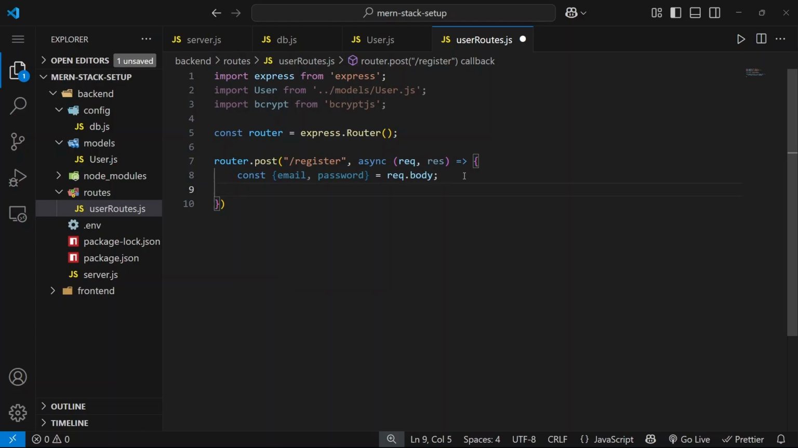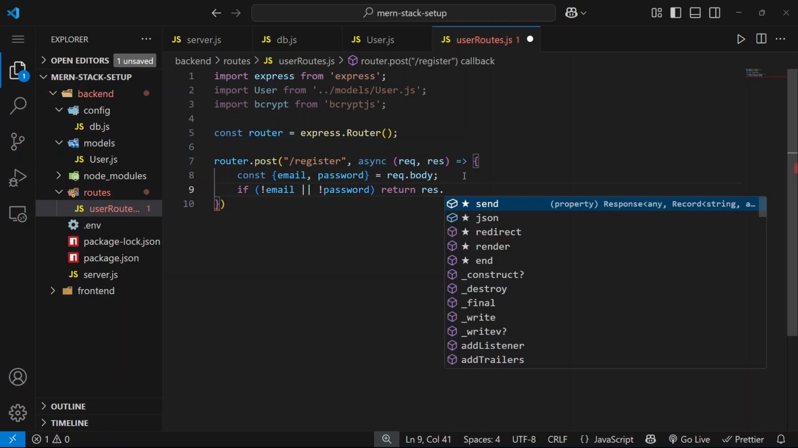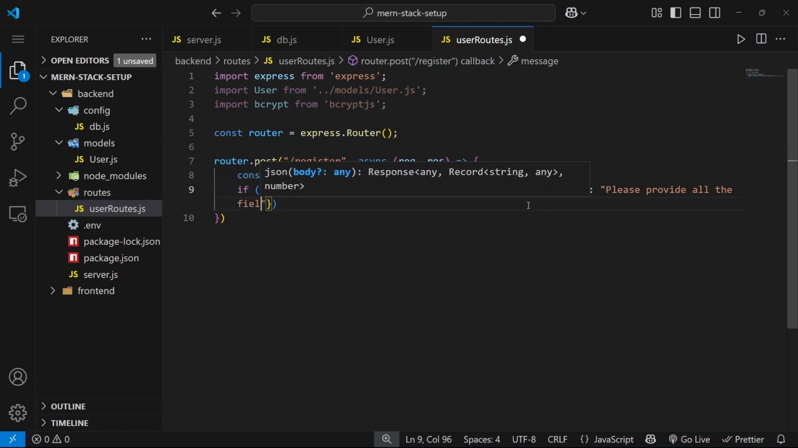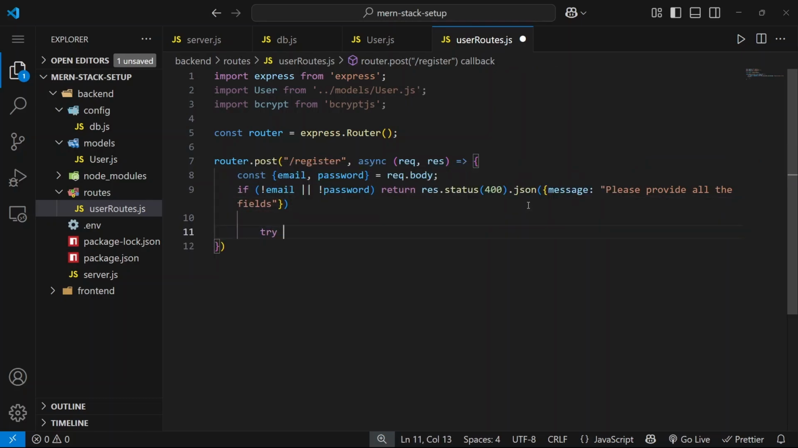Okay, and here we can check if they are provided or not. So if at least email isn't provided or a password isn't provided, we can say return response. So our response to that request. So we can return a response with status code of 400. It means that it is a bad request. And then in the JSON, in the message, we can say message, and let's say, please provide all the fields. Okay, then we can use try and catch block.